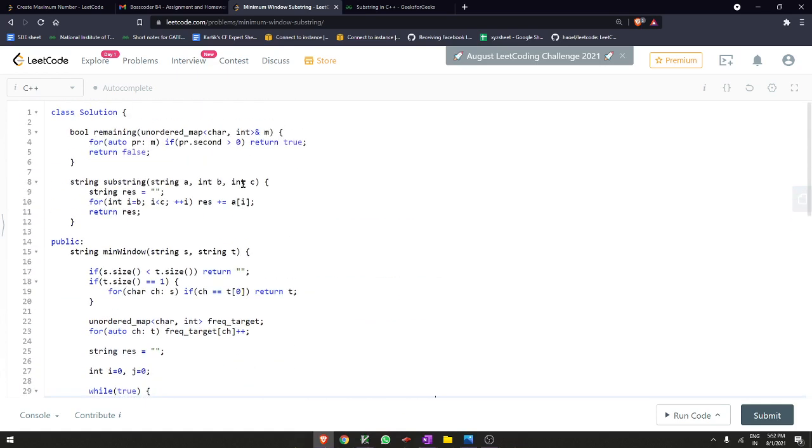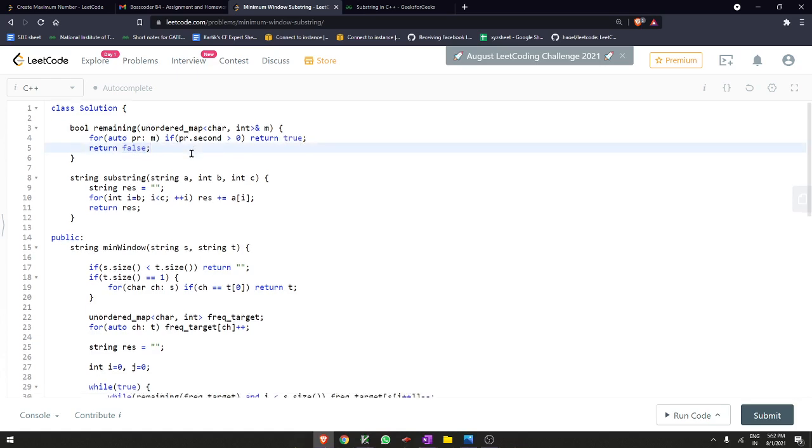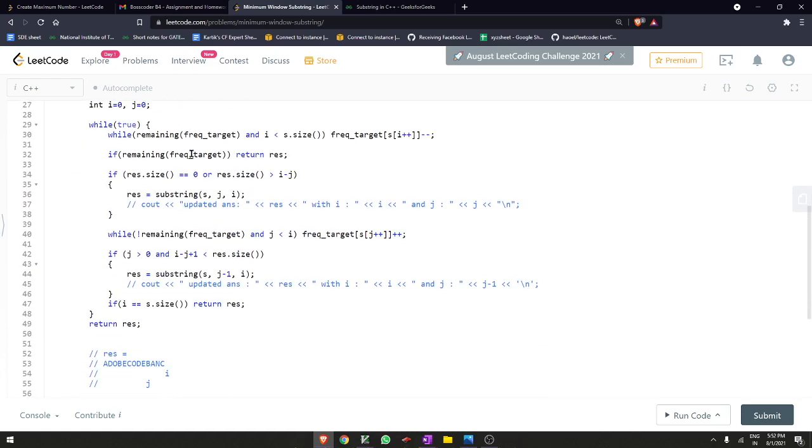So let's go to the remaining function now. What the remaining function will do is it will take every pair in my map, actually an ordered map, and if anything in value side is greater than 0, then it will return true, that yes, we have something remaining. If there is nothing which has value positive, then it will return false. There is nothing remaining, everything is 0 or negative. So let's go through this while loop quickly.